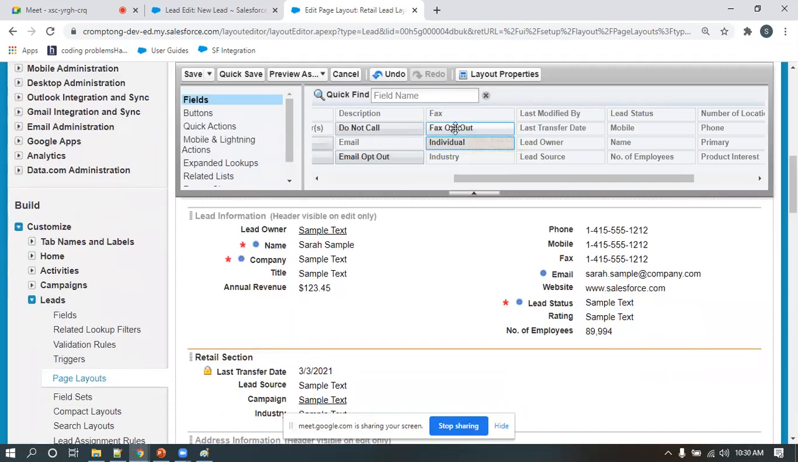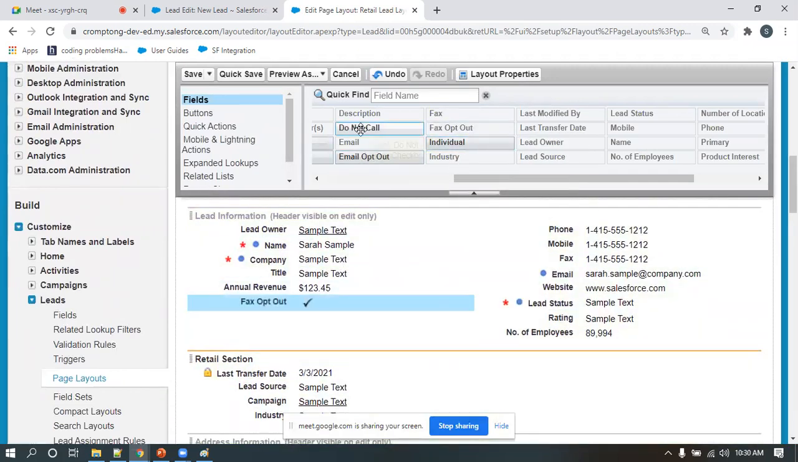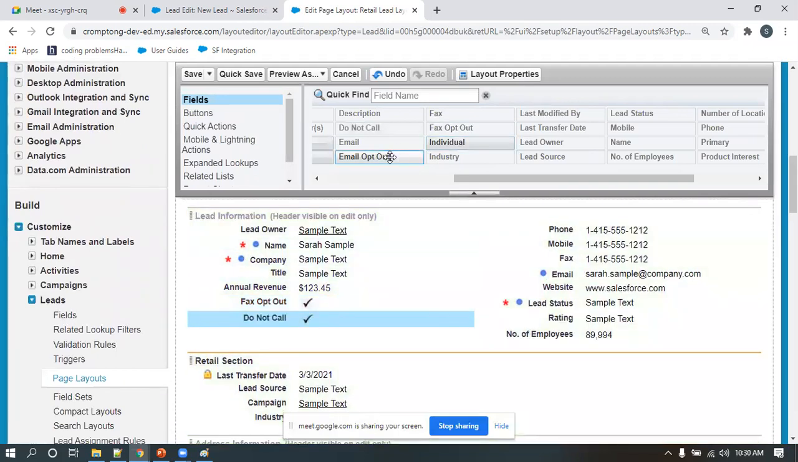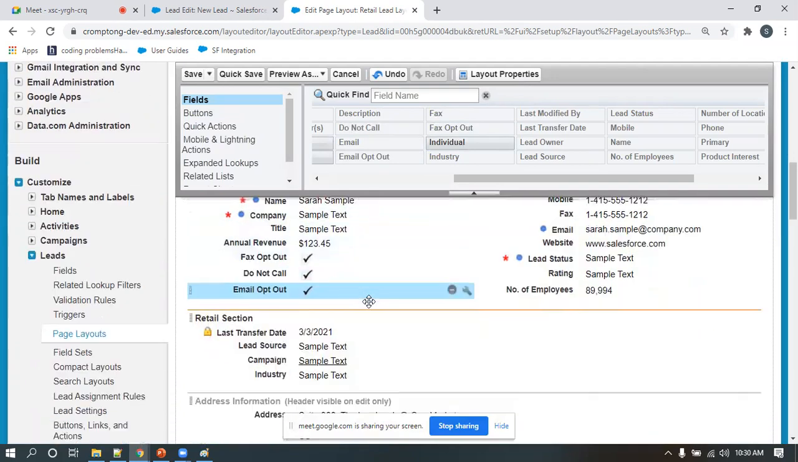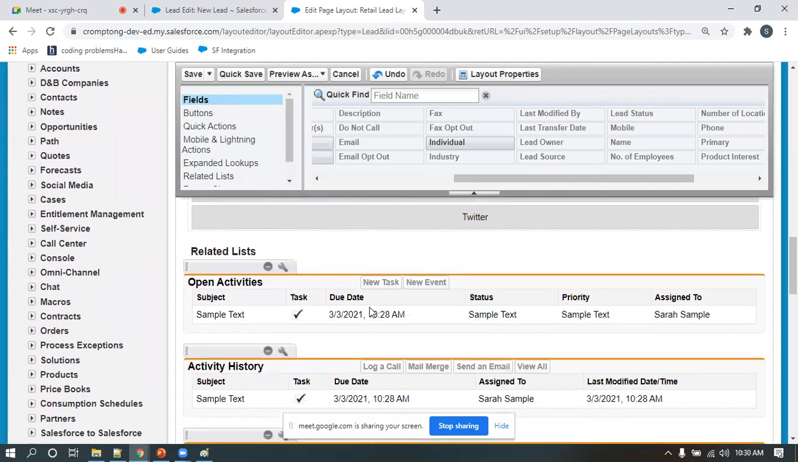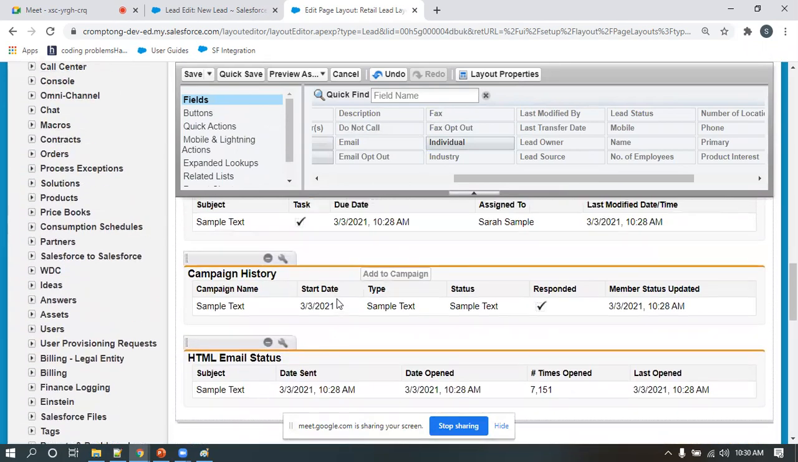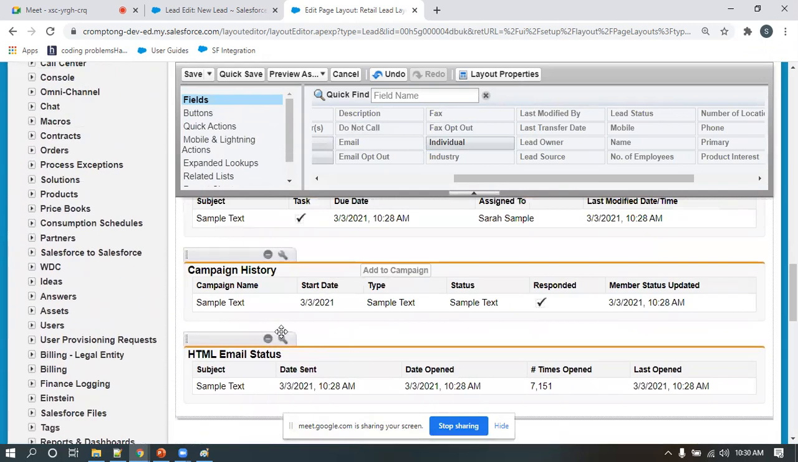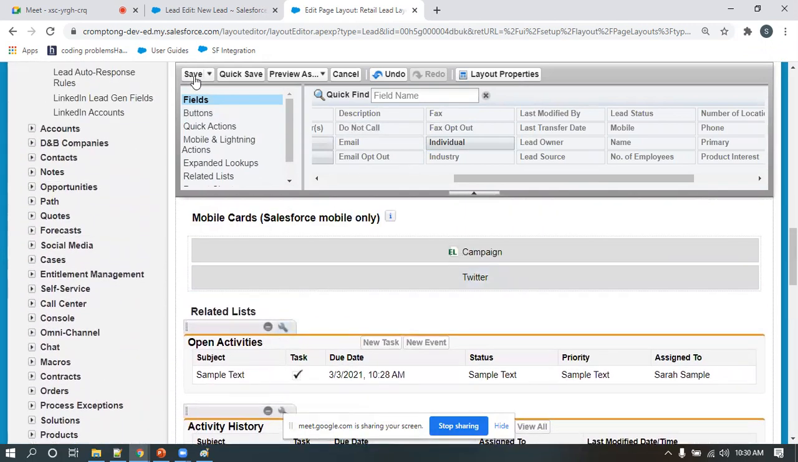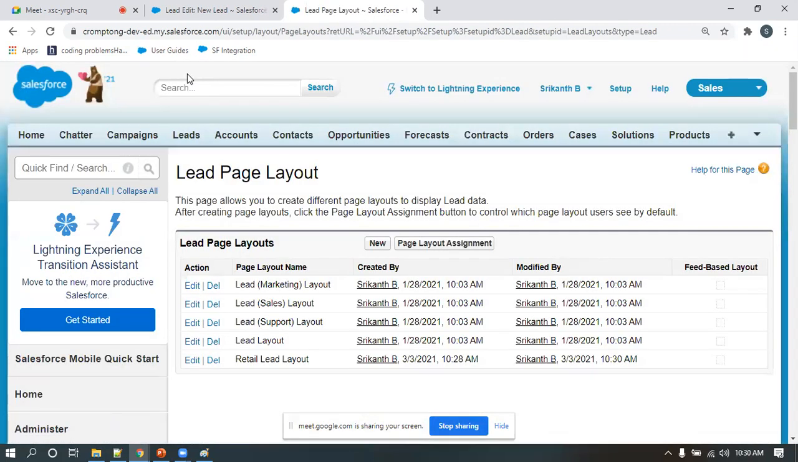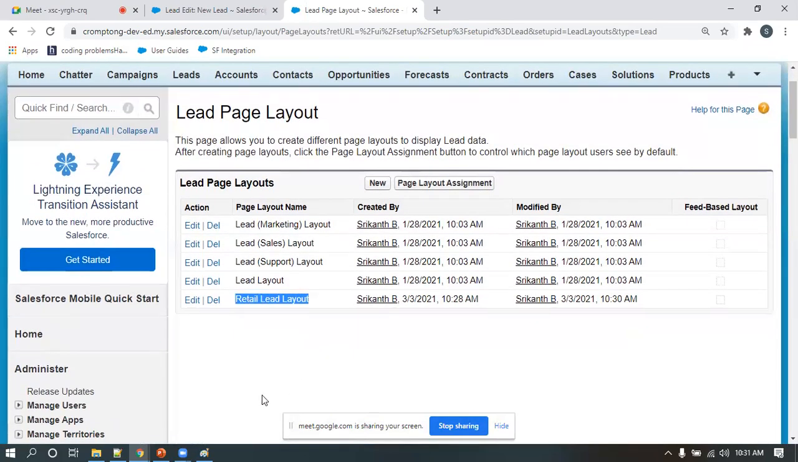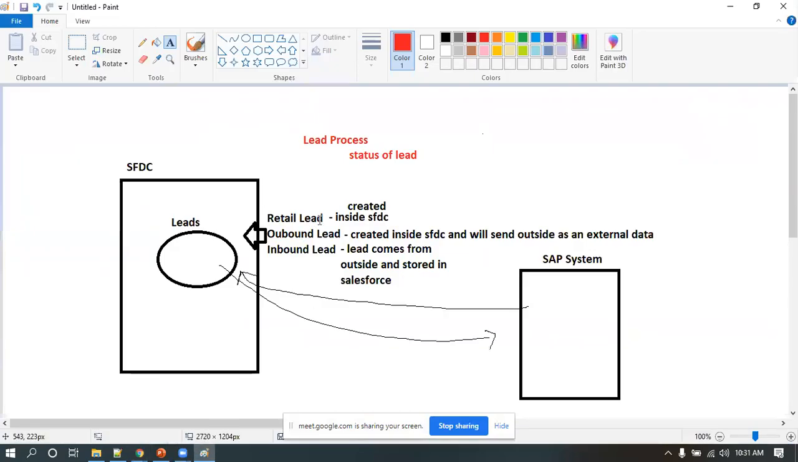See, I just drag and drop. What fields are there? I just drag and drop. Okay. Not only that, you can also adjust the related list layouts. Related list means these are the children. You can adjust them here. Let me save it. First, we have created our own layout called the retail layout, for these retail leads.